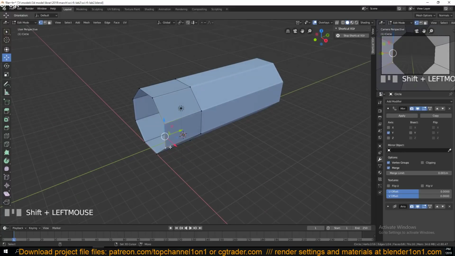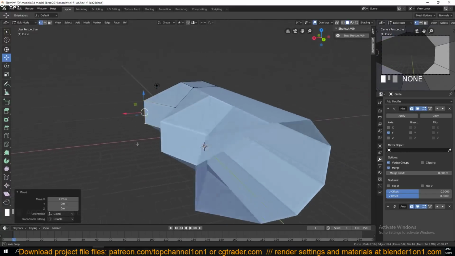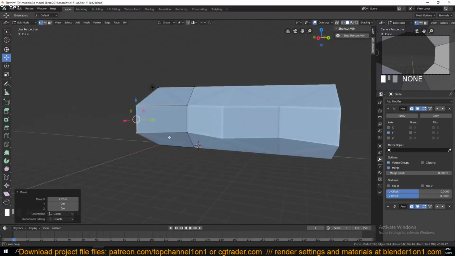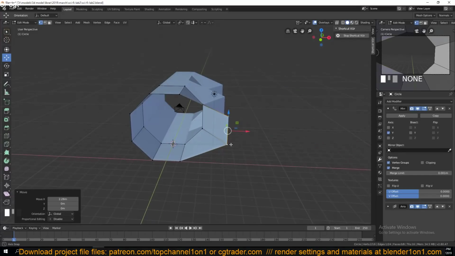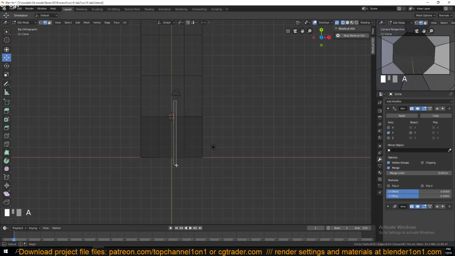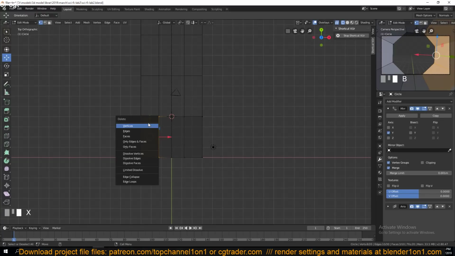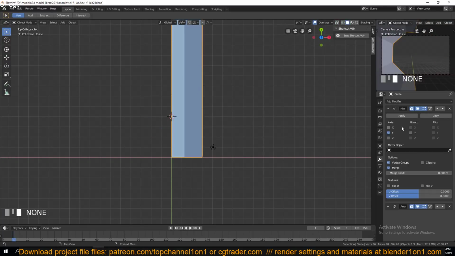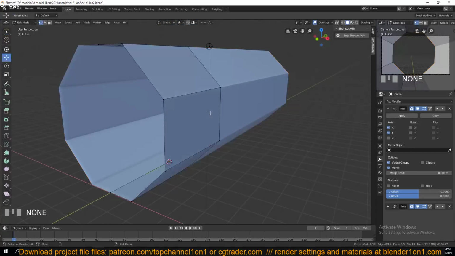Let me see how this looked. You know what? I think I like this design. So let's see how this would look. So if I added a loop cut here, delete these parts on this other side, and also add a mirror modifier for that side.